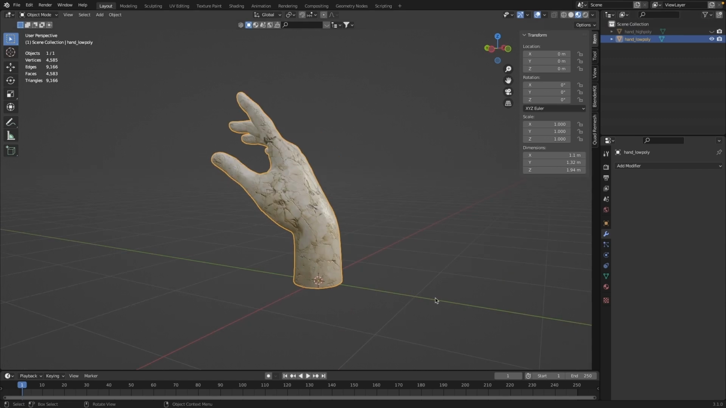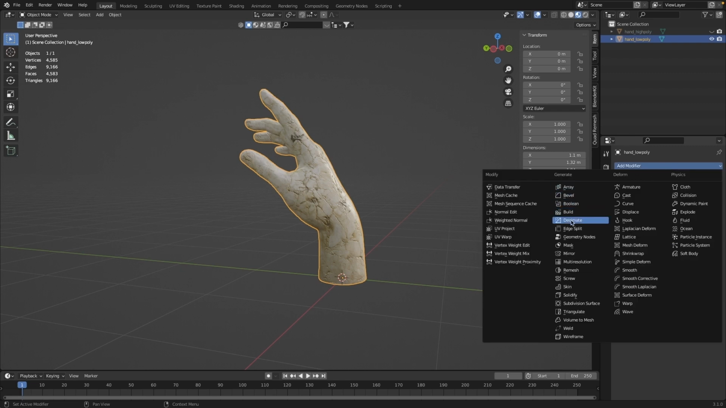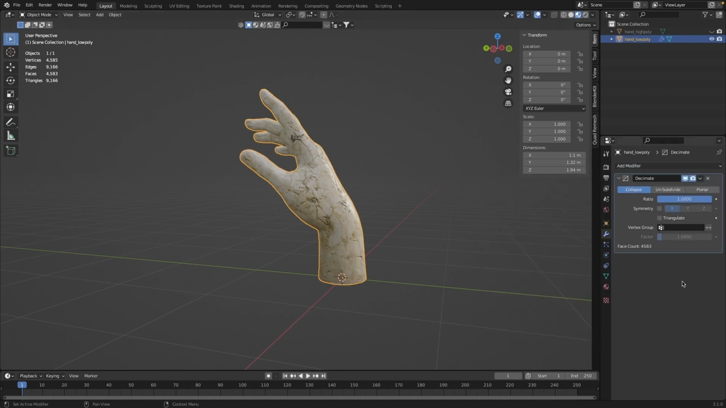In Blender, we use the Decimate modifier for mesh reduction. We select the low poly model and see the Modifier Properties tab here in the Properties window. That's the wrench icon. Select the Decimate modifier. Here below we now see the polygon count of the object, 4,583. That's relatively high. To reduce this number, we drag the ratio down.